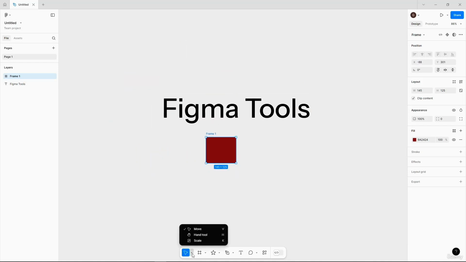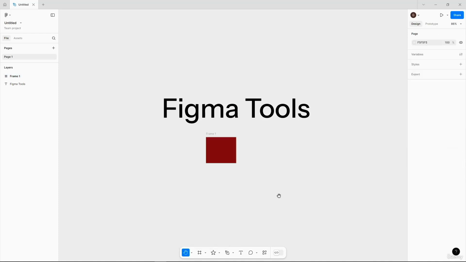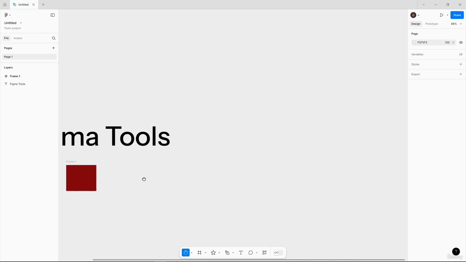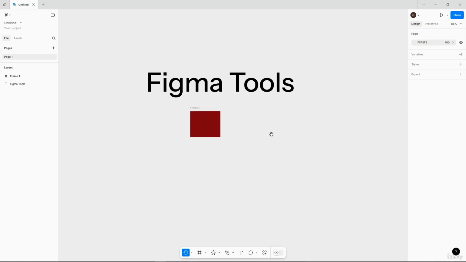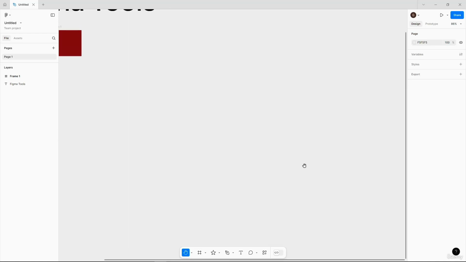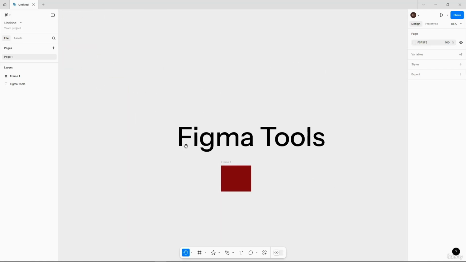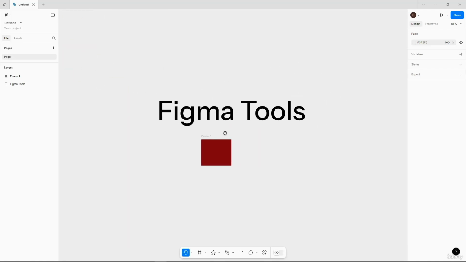Okay, now the second tool is called the hand tool. The shortcut for the hand tool is H. Let me press the H. Basically this tool will help you move around the canvas. It doesn't move any particular objects or items, but it moves the canvas. For example, if you have something over here, you can simply move it like this. This is how easy it is to use the hand tool to move around your canvas.